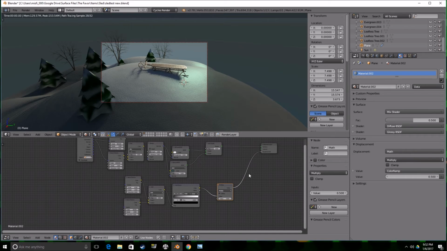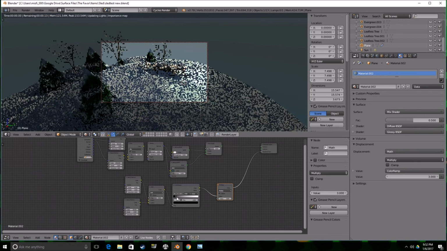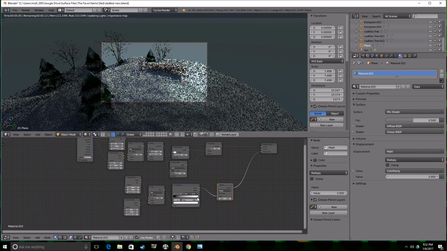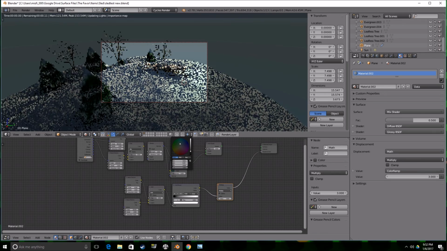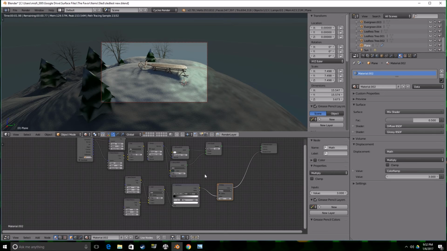and it doesn't feel like it's as strong as it could be. Basically crank that up until it looks how you want it to look. Maybe a little more on the color ramp itself. Not bad, not bad. I'm going to make this slightly darker on the glossy.